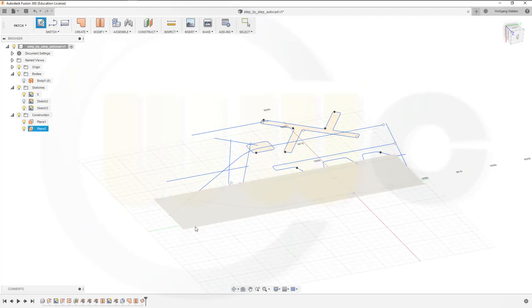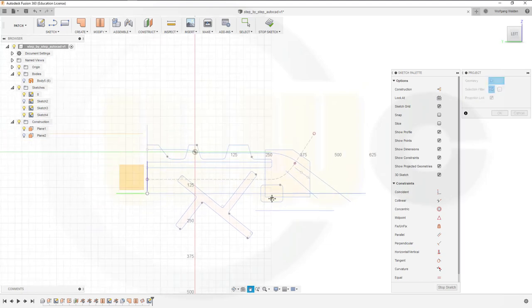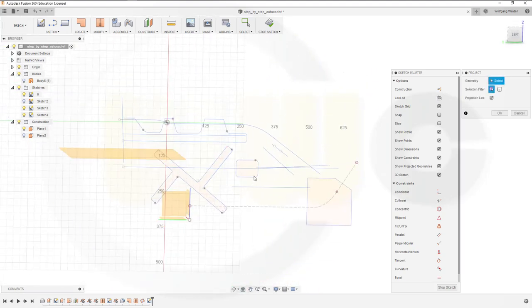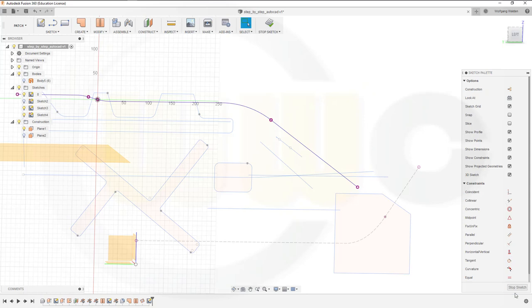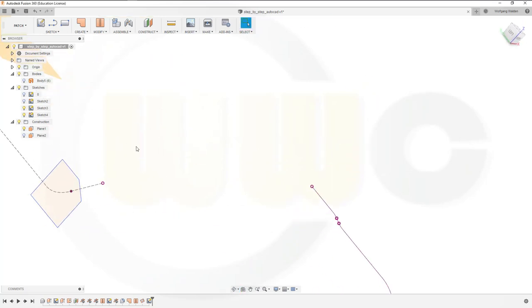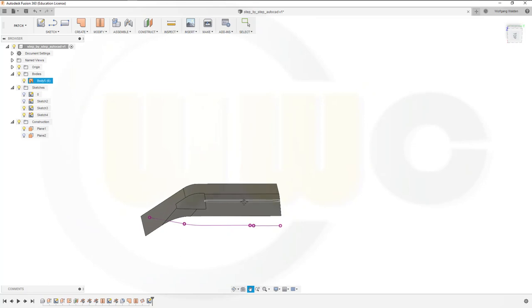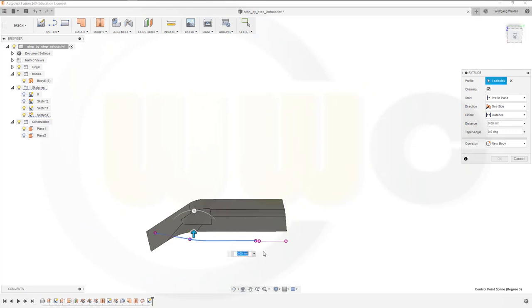Go for a sketch on that plane right here. And project that curve. And confirm. Stop that sketch. Make the curves invisible. Now let's make an extrude. And maybe bring back our body so it's easier to see. Go for create extrude with that sketch.